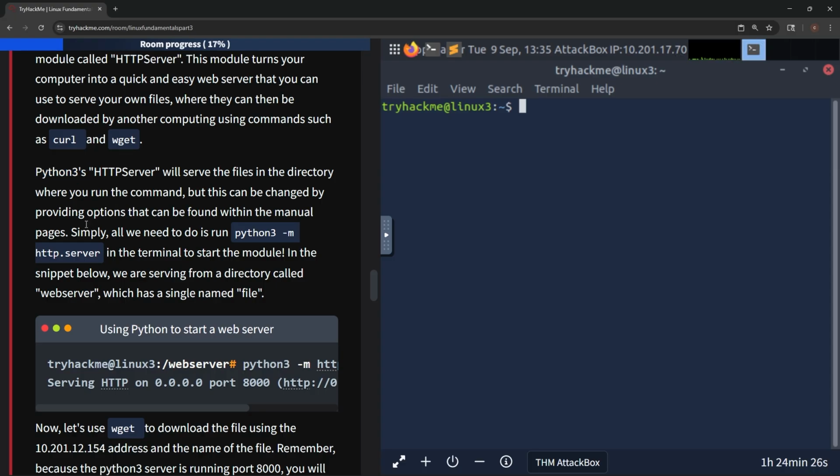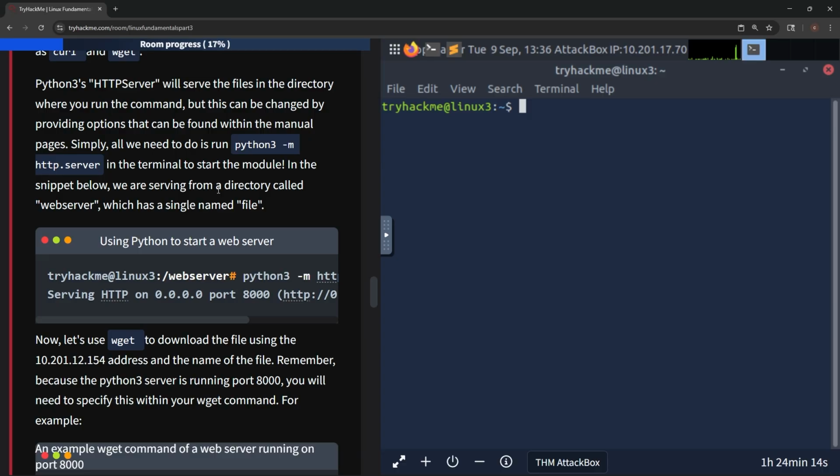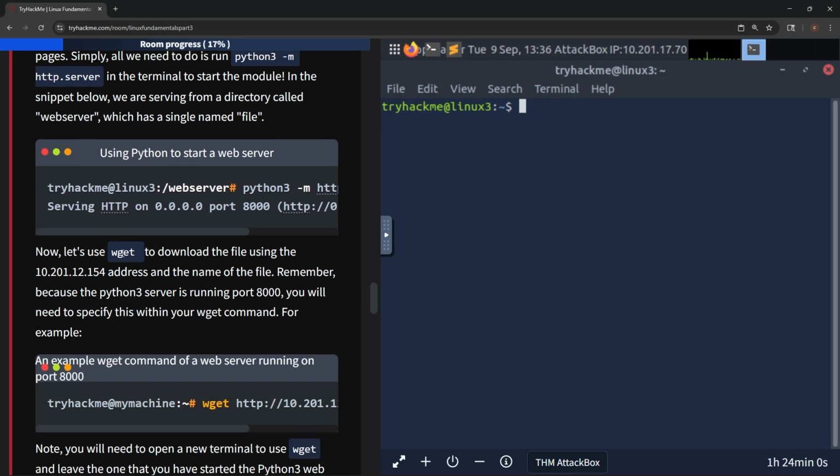So simply, all we need to do is run python3 -m http.server in the terminal to start the module. In the snippet below, we're going to be serving from a directory called web server, which has a single file named file. So we can see right here, we're doing python3 -m http.server, and this is going to open up this program right here. Now we use the wget command to download the file using this IP address and the name of the file. Remember, because the Python 3 server is running on port 8000, we're going to need to specify this within our wget command. For example, this right here.